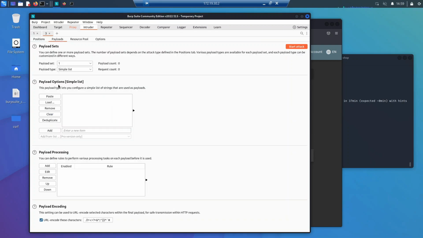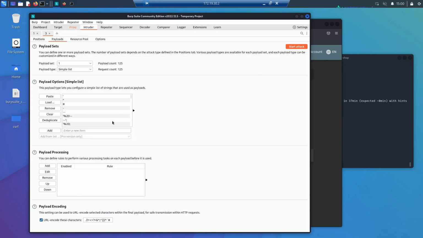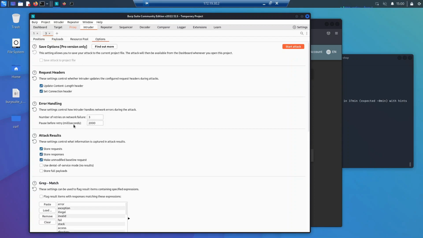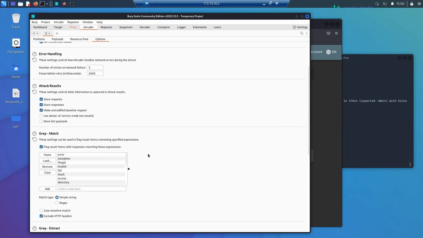And next, here in the payloads option, I'll load the text file which consists of all possibilities which we could perform for injections, that is sql.txt, which is located in usr/share/wordlists/injections. I'll import this file. As you can see, it has so many strings that we could use.